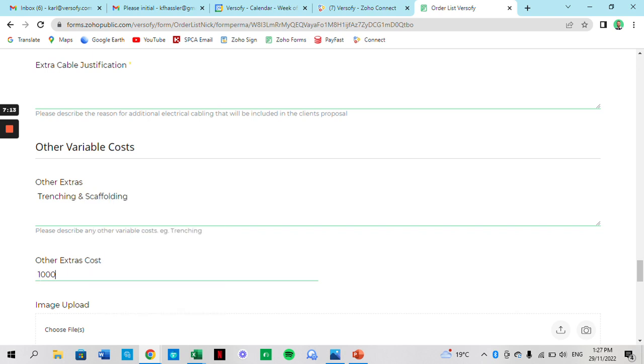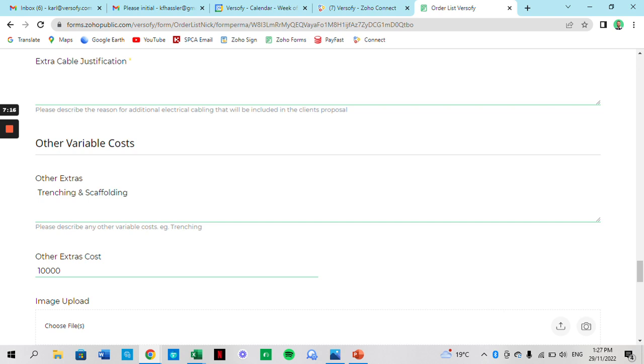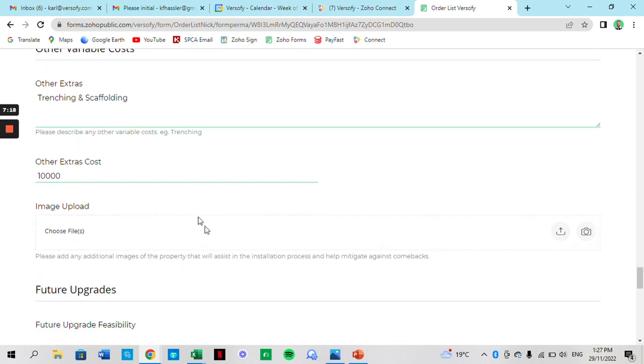This builds in any unforeseen costs that we need to make sure that we are covering you and you are not out of pocket. An image upload of the extras is vitally important, especially when it comes to the trenching. If there is paving that needs to be repaired, we want to see a before and an after picture.